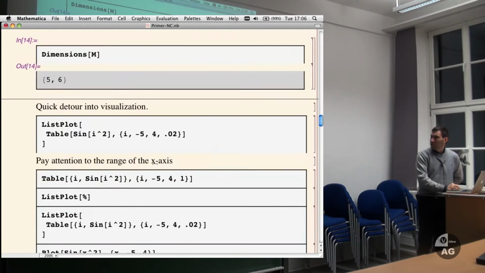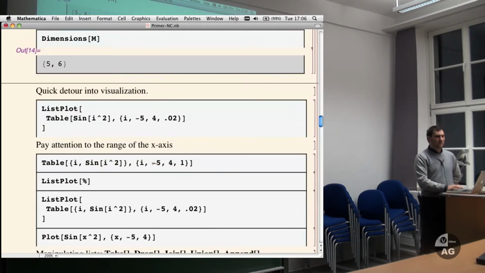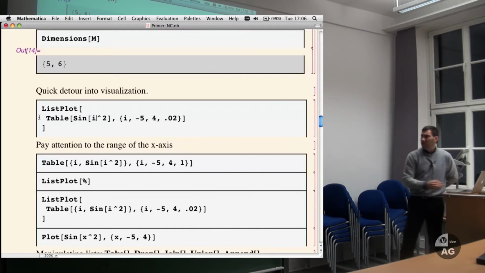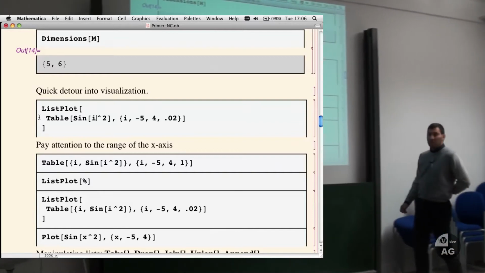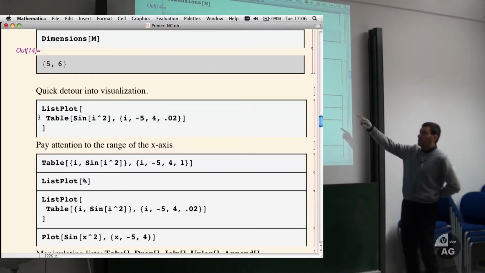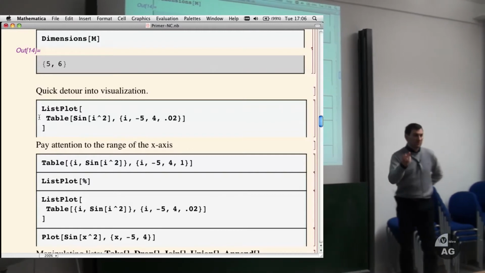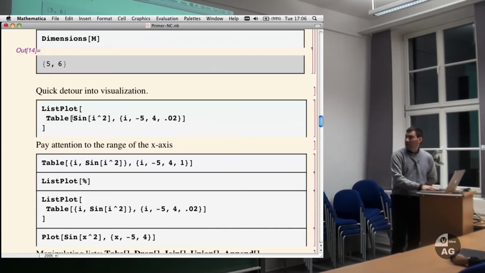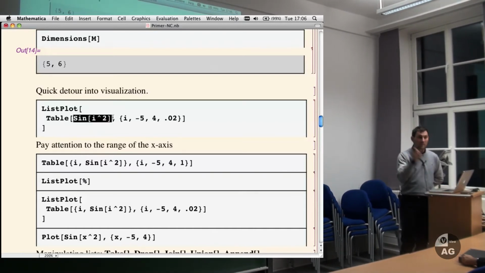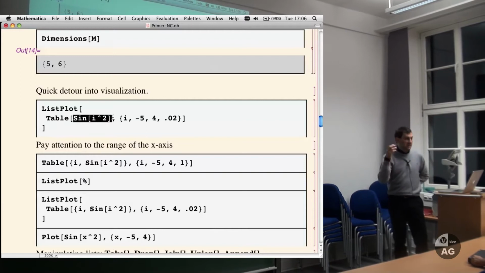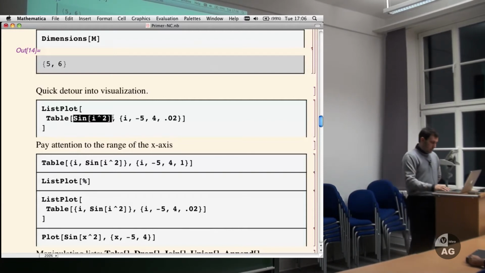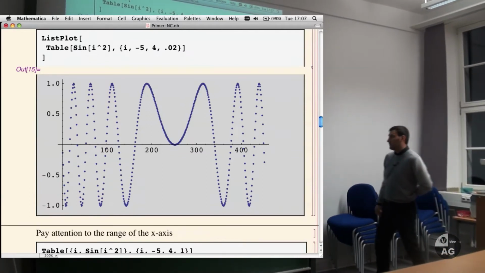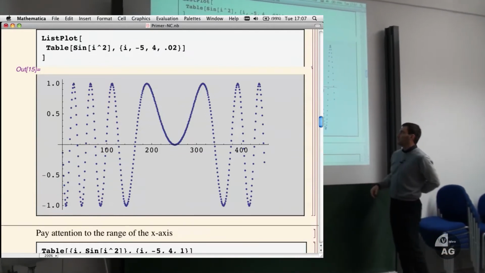Okay, quick detour into visualizations. Did we get in? No, we didn't do this, I remember. So in MATLAB, when you have to plot some points, you just use plot. Over here you have ListPlot. You have a list of points and you display it with ListPlot. What am I doing here? I'm starting from a function and I'm sampling the function in many points. This is exactly what you would do in MATLAB. And then you show all the points one after another. If you want, you can connect them. That's no problem.